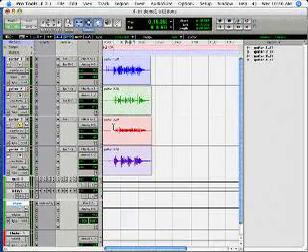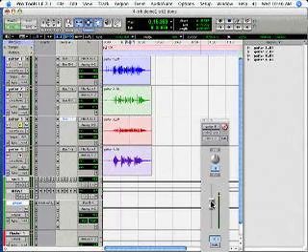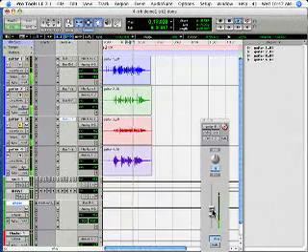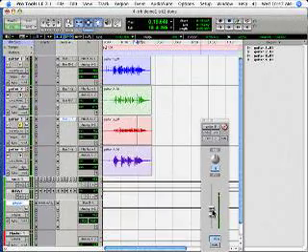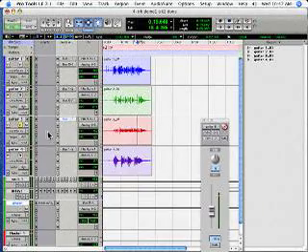Okay, a little rhythmic part here. Sounds like it has a bit too much reverb. Let's turn that down just a little bit. Okay, that'll do for that. That actually sounds okay. Let's move on to track four.